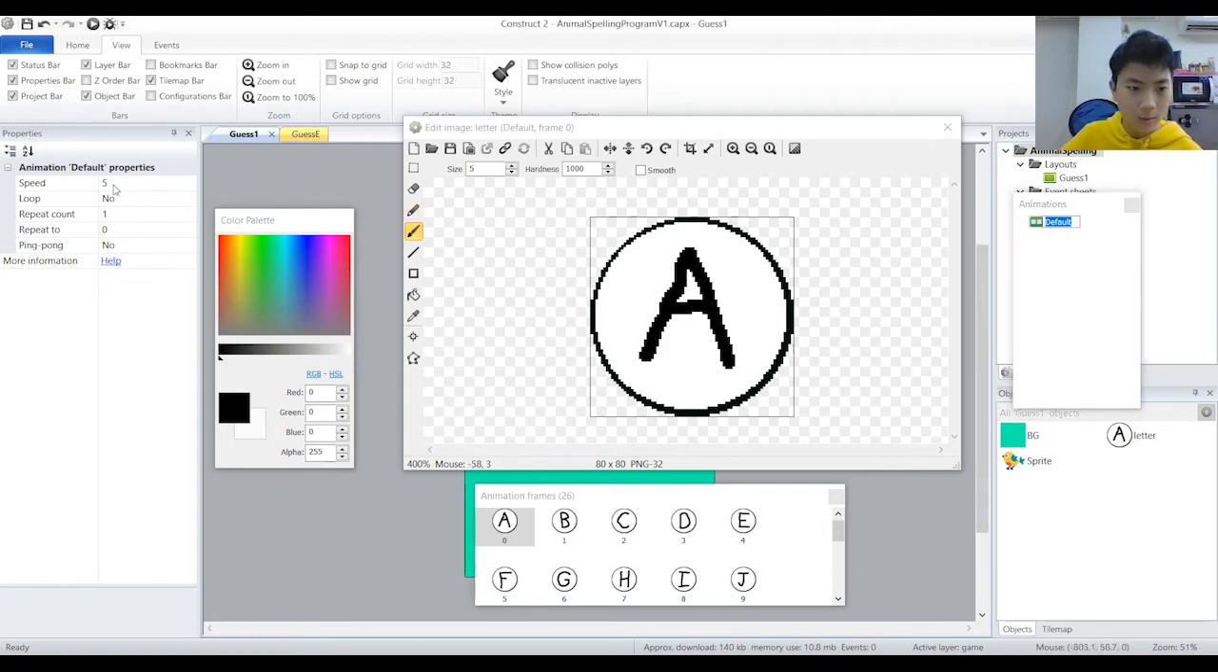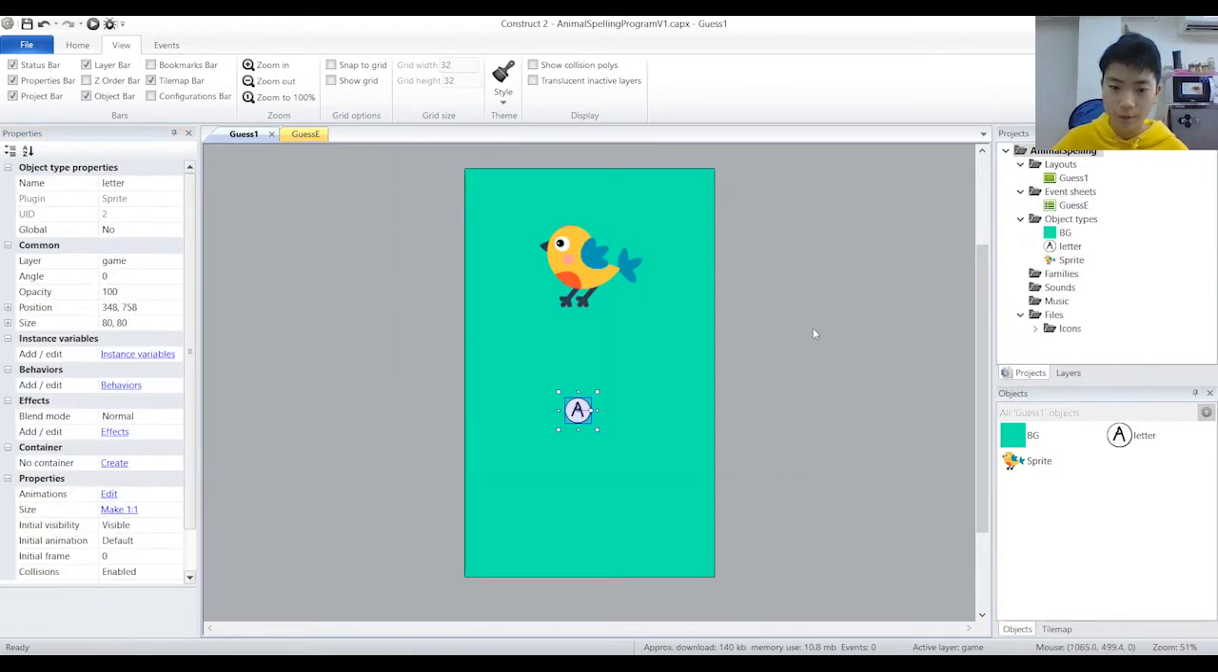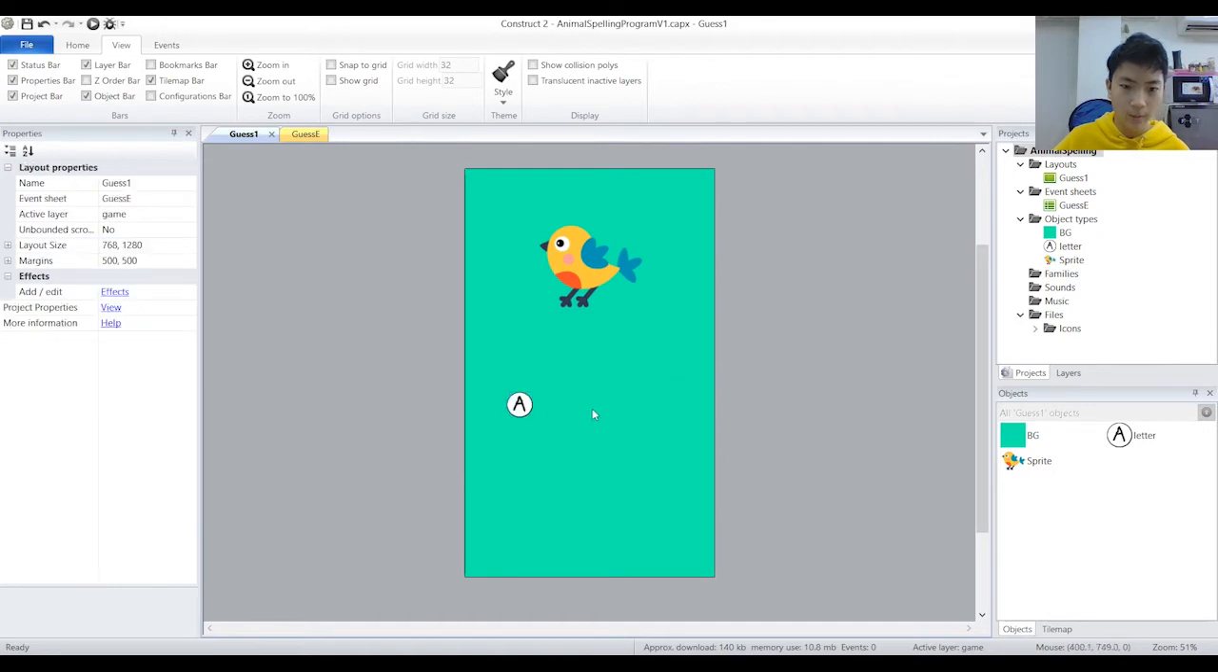Then after this, we can set the speed to 0, so the animation frame doesn't play while we run the layout. So once we set it to 0, we're going to close this up. Okay, and now we have our letter right here, from A, B, C to D.